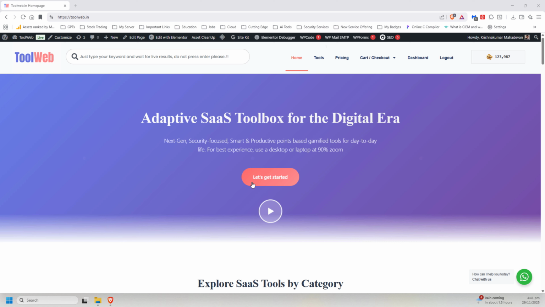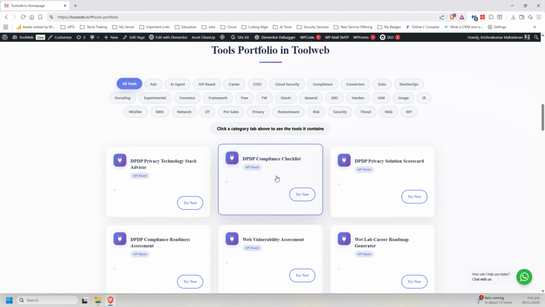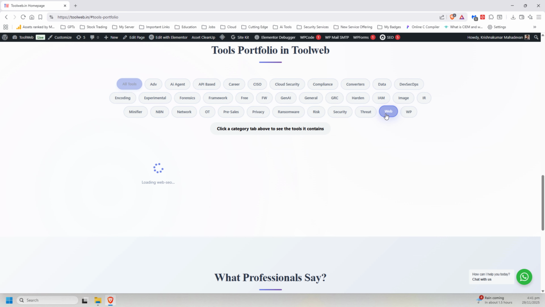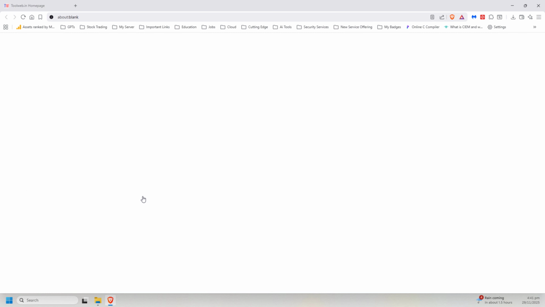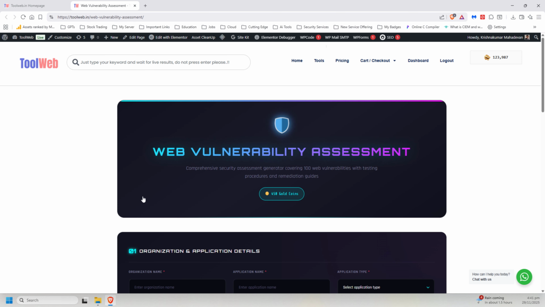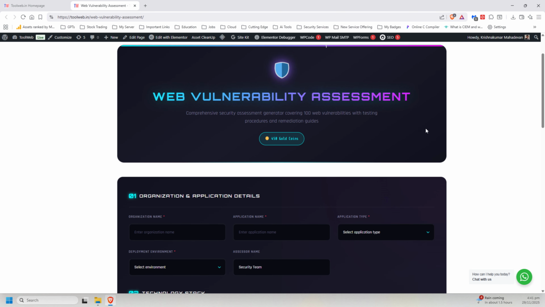So how are we going to go? It is pretty simple. Either you go to let's get started or just go to tools. I will click let's get started, and then click on web, and you will find the first tool is going to be web vulnerability assessment tool. Okay, just click on it. You see the quality of the tool. So this is the tool.